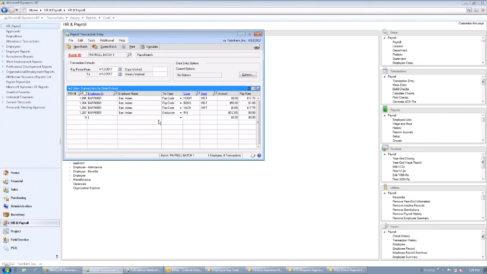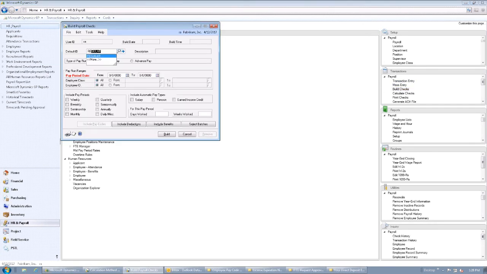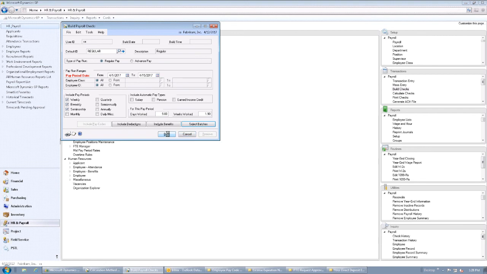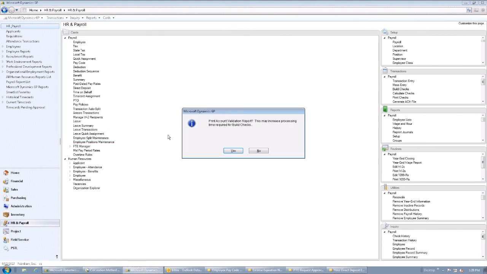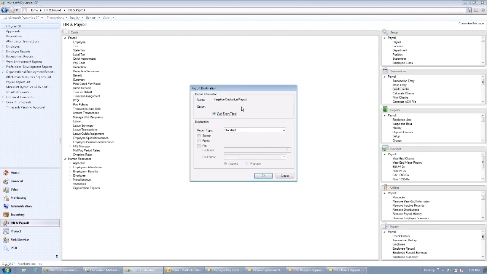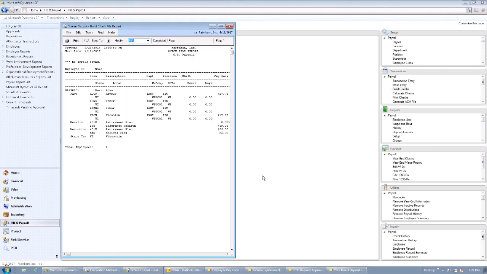Okay. So what we're going to do here is go through the build and the calculate process so you can see some of these things actually functioning. So we're going to do build checks. Select our batch. Okay, we're going to go ahead and build this. Negative deduction report, we're going to cancel that.